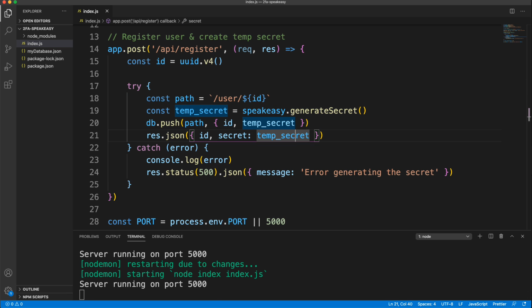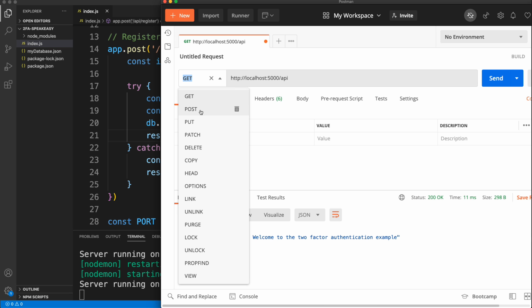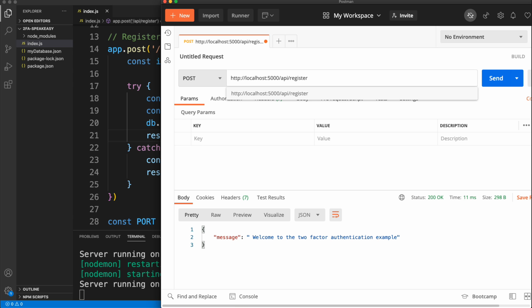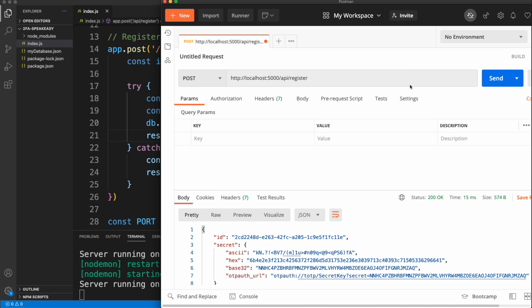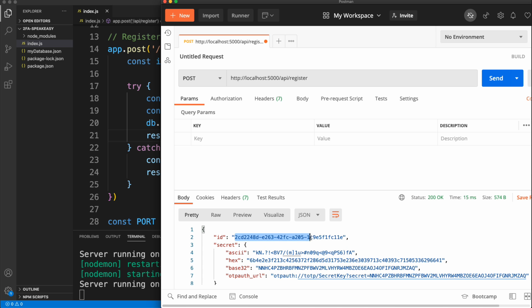So I'm going to go over to Postman. I'll just use the same tab and make a post request to /api/register. And like I said, you would normally send your username and password along with this as well to get put into the database. So I'm going to send, and what I get back here is an ID. And oh, you know what?